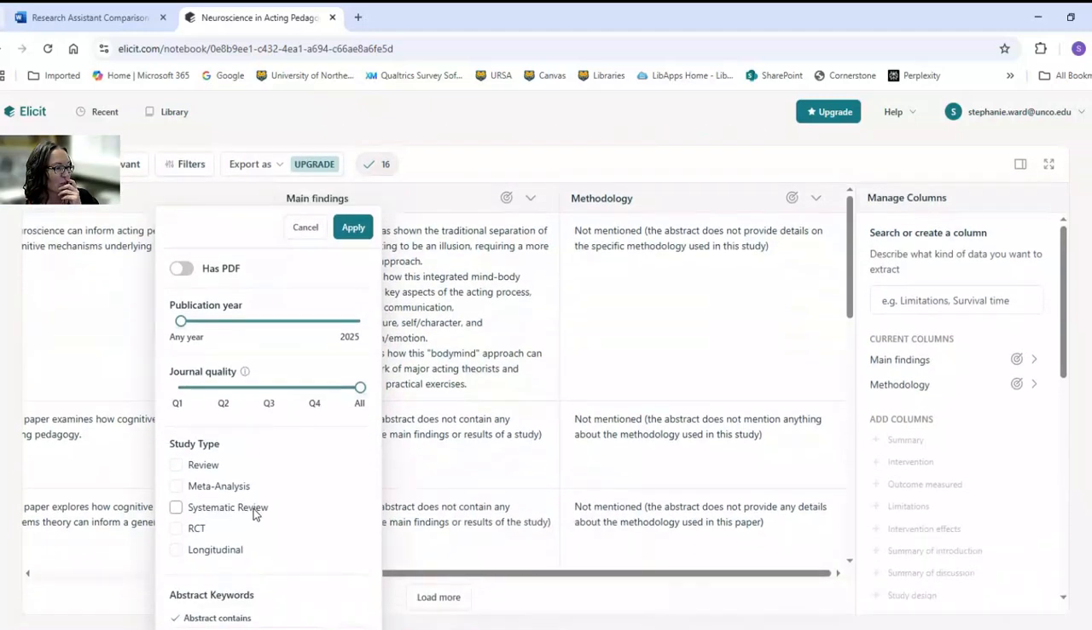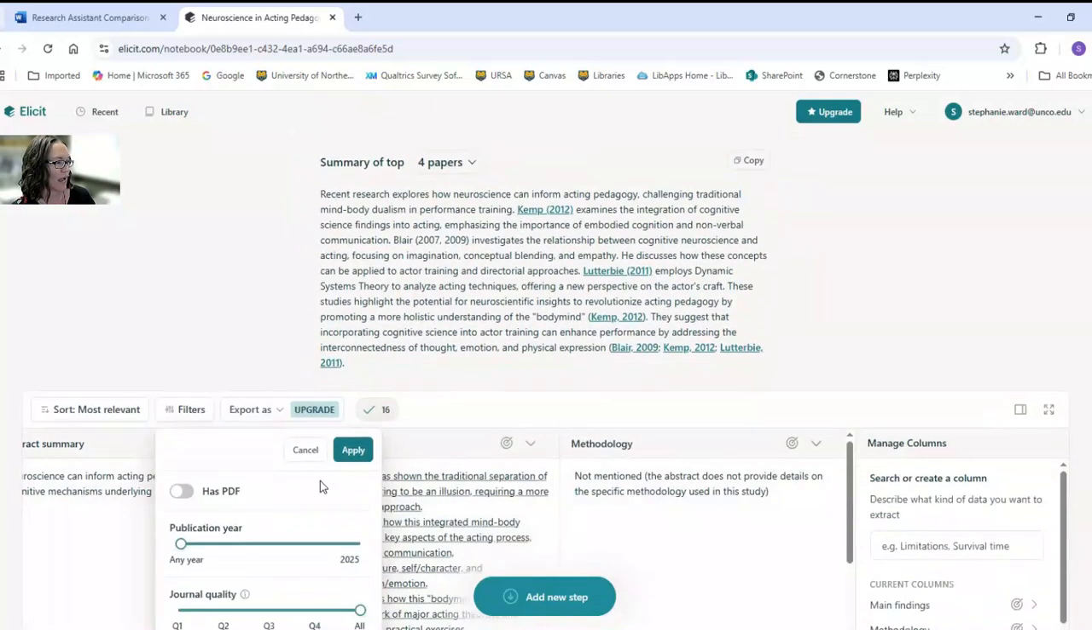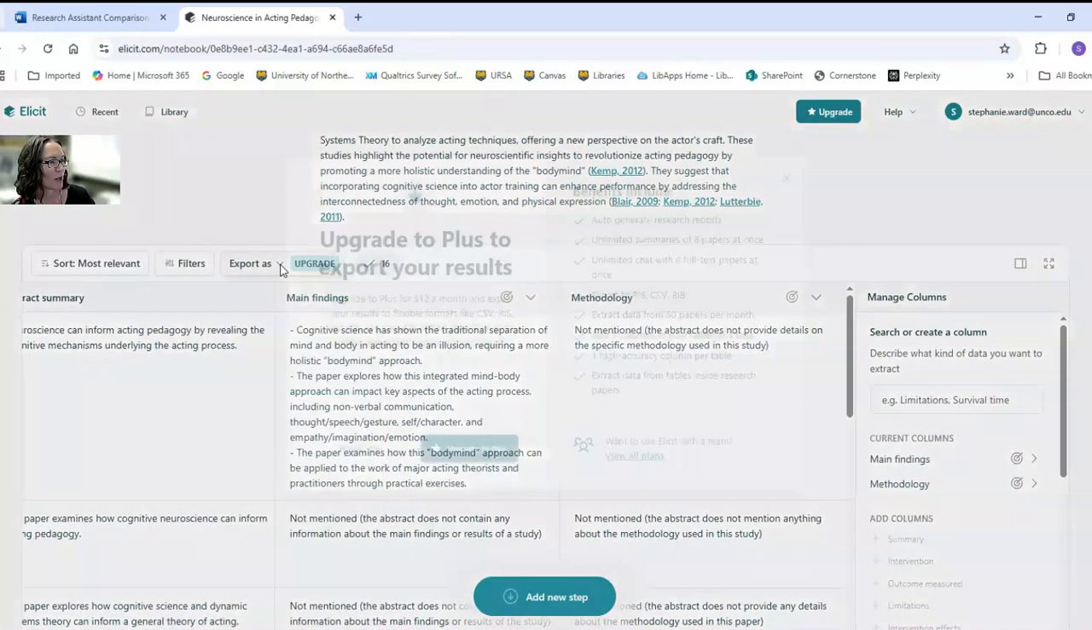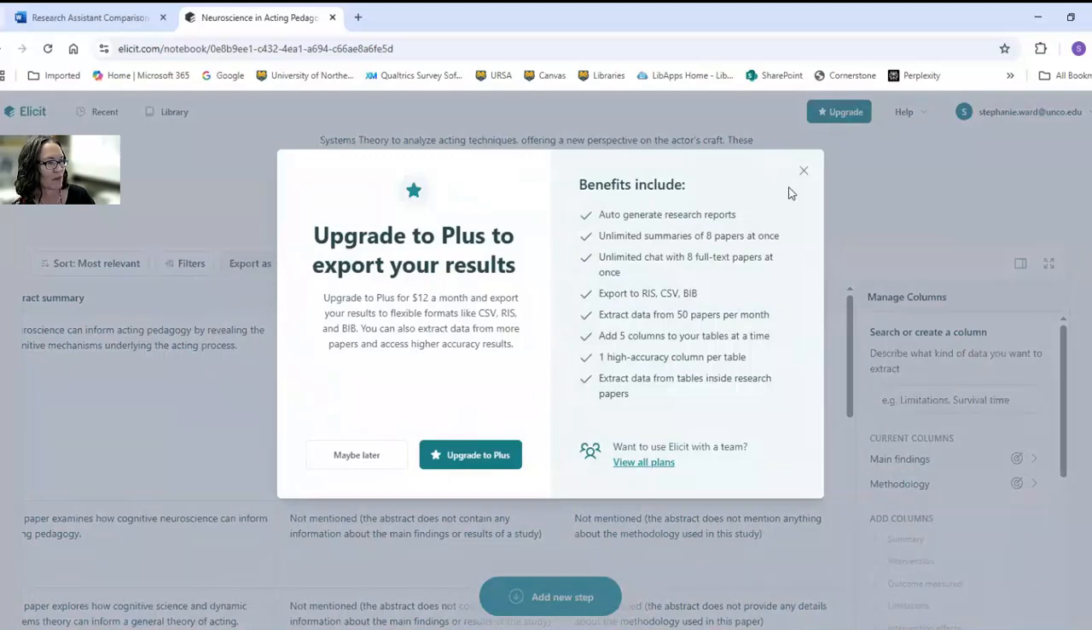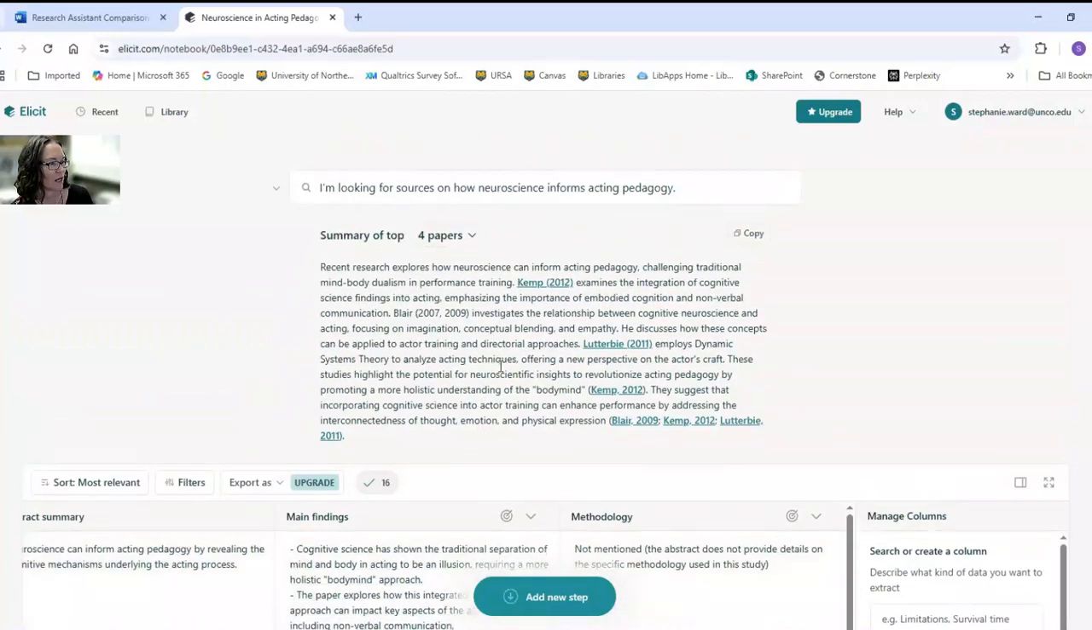There are some filters you can try. Elicit also says that for filtering, you can just put the limiters in natural language in your prompt. So you could say randomized control trials of GLP-1 published after 2020, and it would be able to take that and just find randomized control trials published after that date. I would have to upgrade to get the export, but you can export. So you can get these into citation managers. And I think that was all I wanted to mention on find papers.